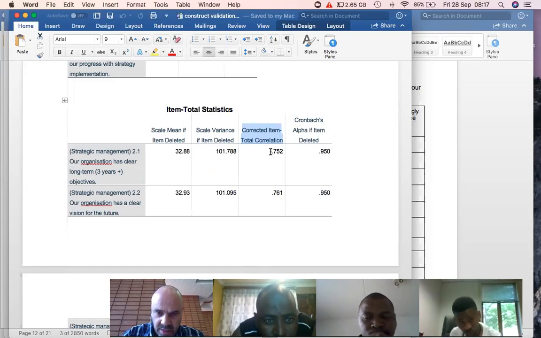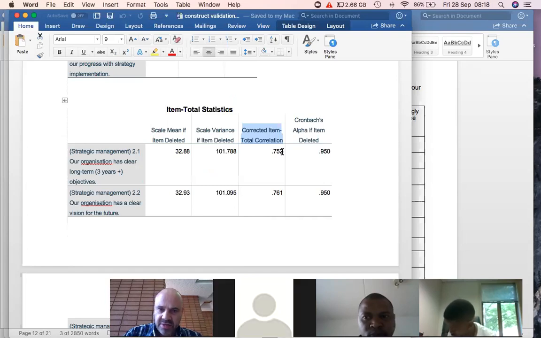Okay. In this case, it's 0.75. Now correlation goes from -1 to +1. So if it's negative, it means there's a negative correlation. It doesn't fit in at all. If it's near 0, it also doesn't fit in. But if it's positive, like this one is 0.75, it means it will fit in there. You all agree with that?